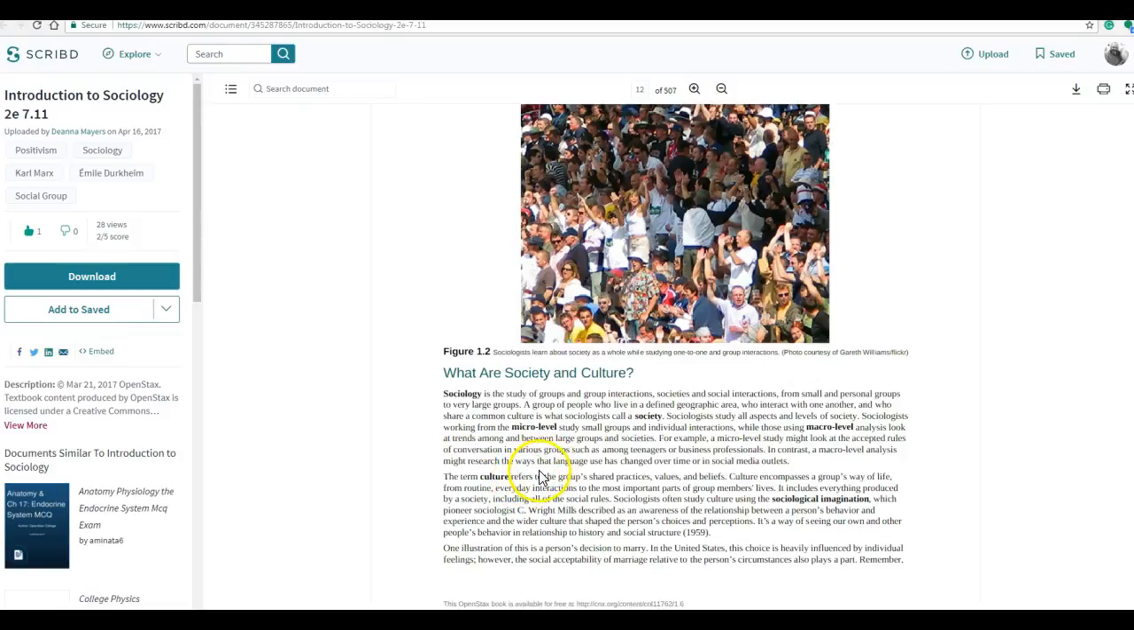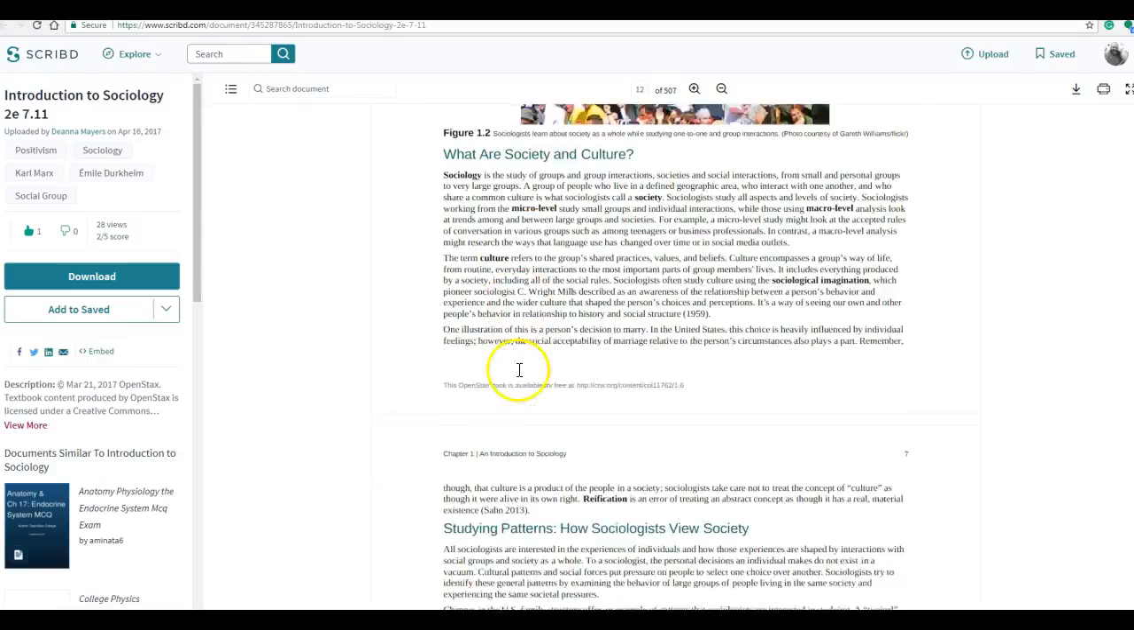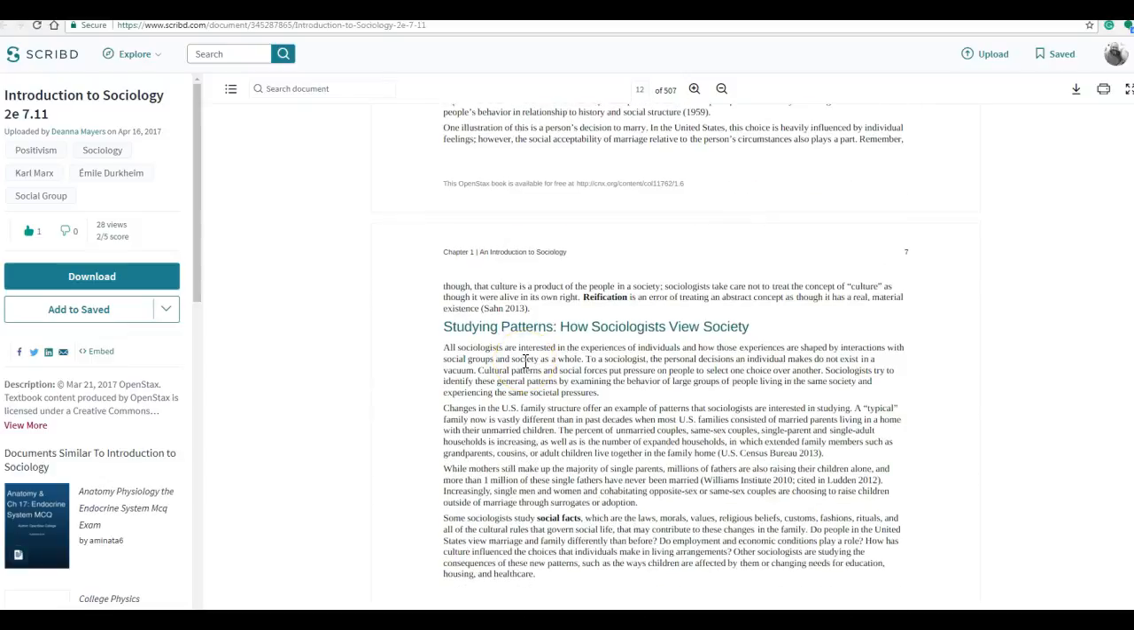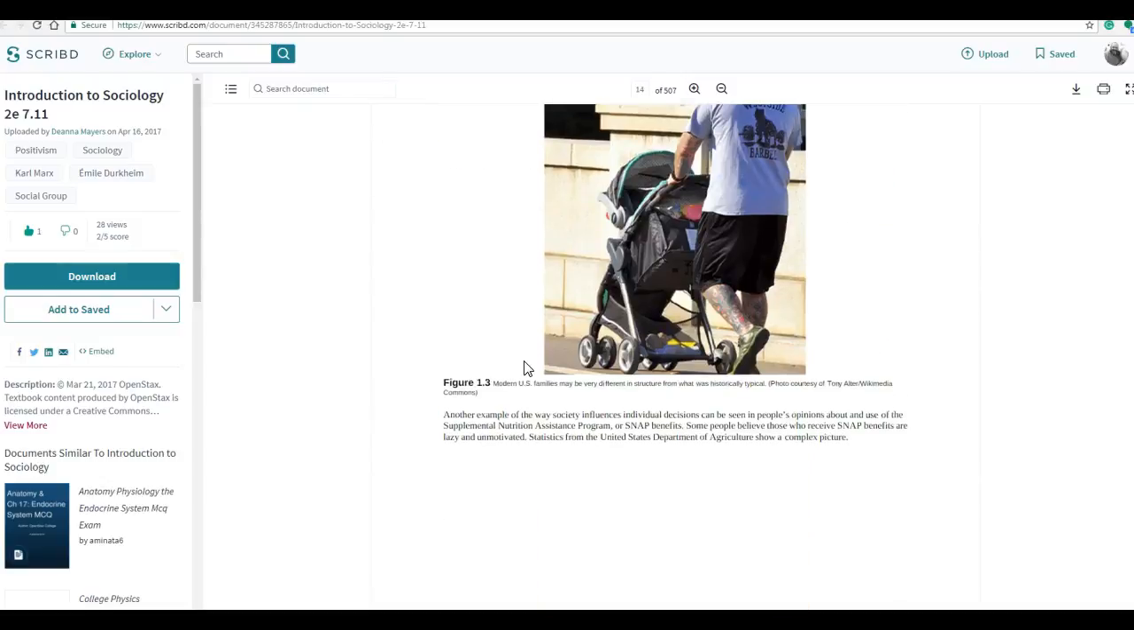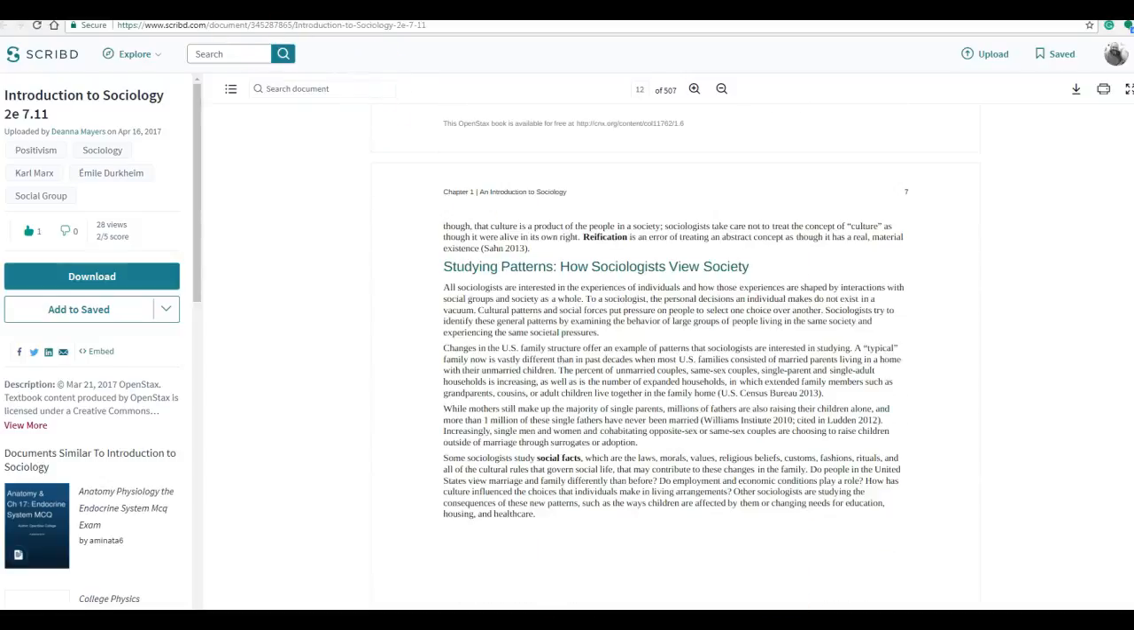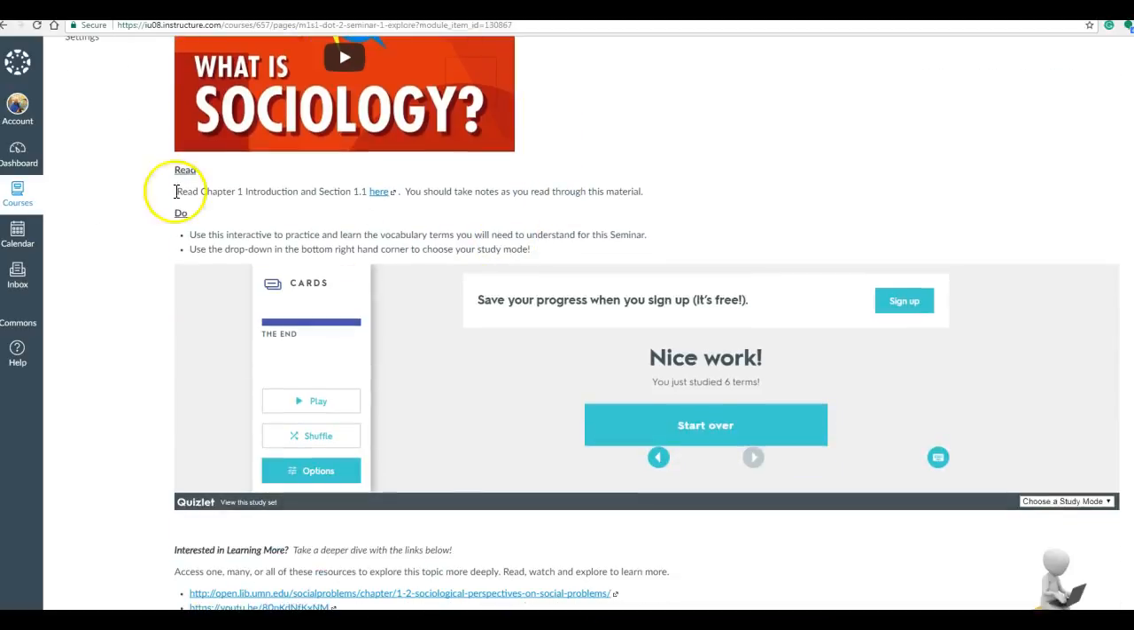Sociology, it's very important that you know the vocabulary and you know what words are being used to express certain things, all right? So you'll read through this, you'll take notes. Once you're done with that, then you can close that out, and now you're going to go to the do section.